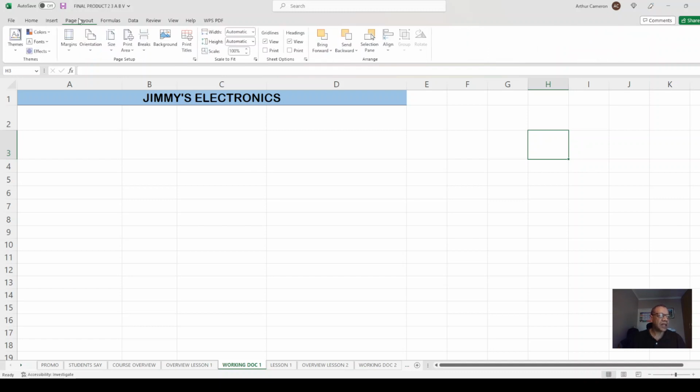Then you have Page Layout next to it, remember we're going from left to right. What you want to do with this is select whether you want your display to be in portrait, which is obviously down this way, or landscape. So that is the option you have under Page Layout and Orientation.